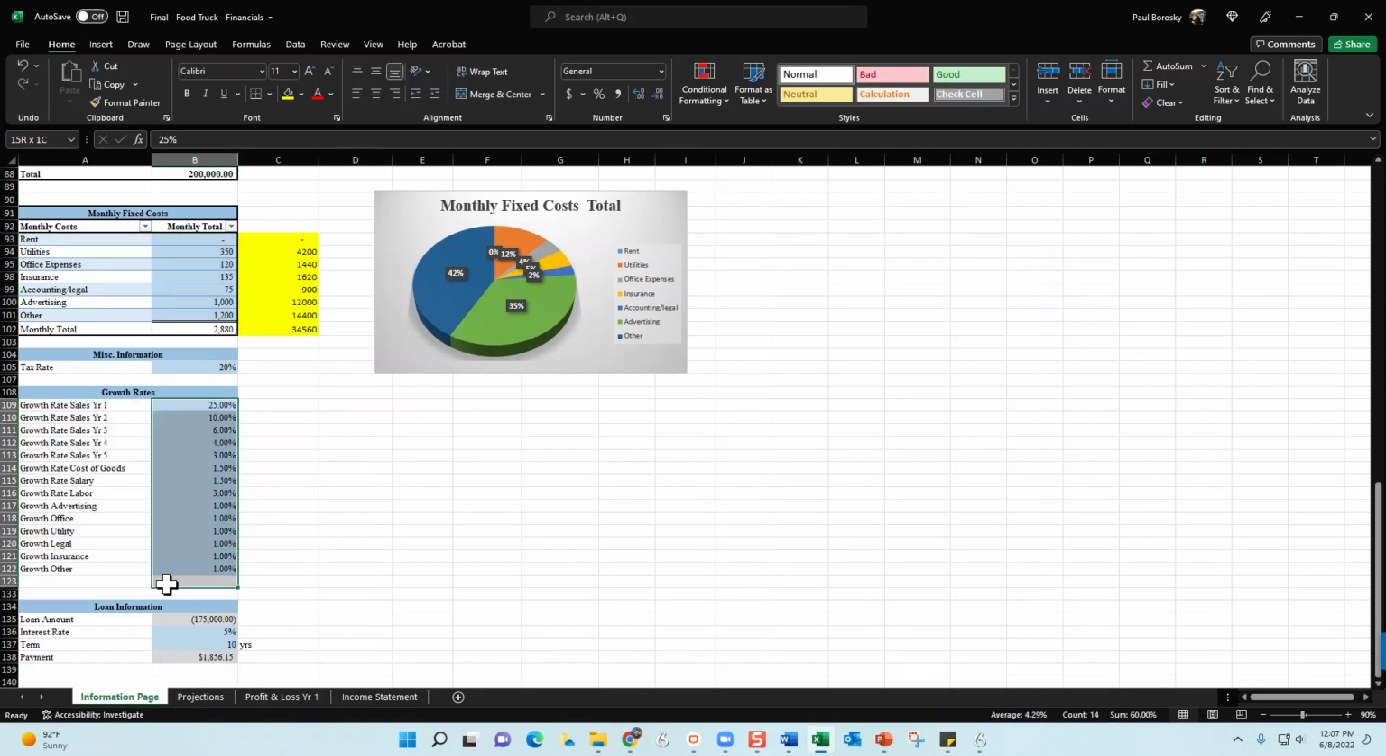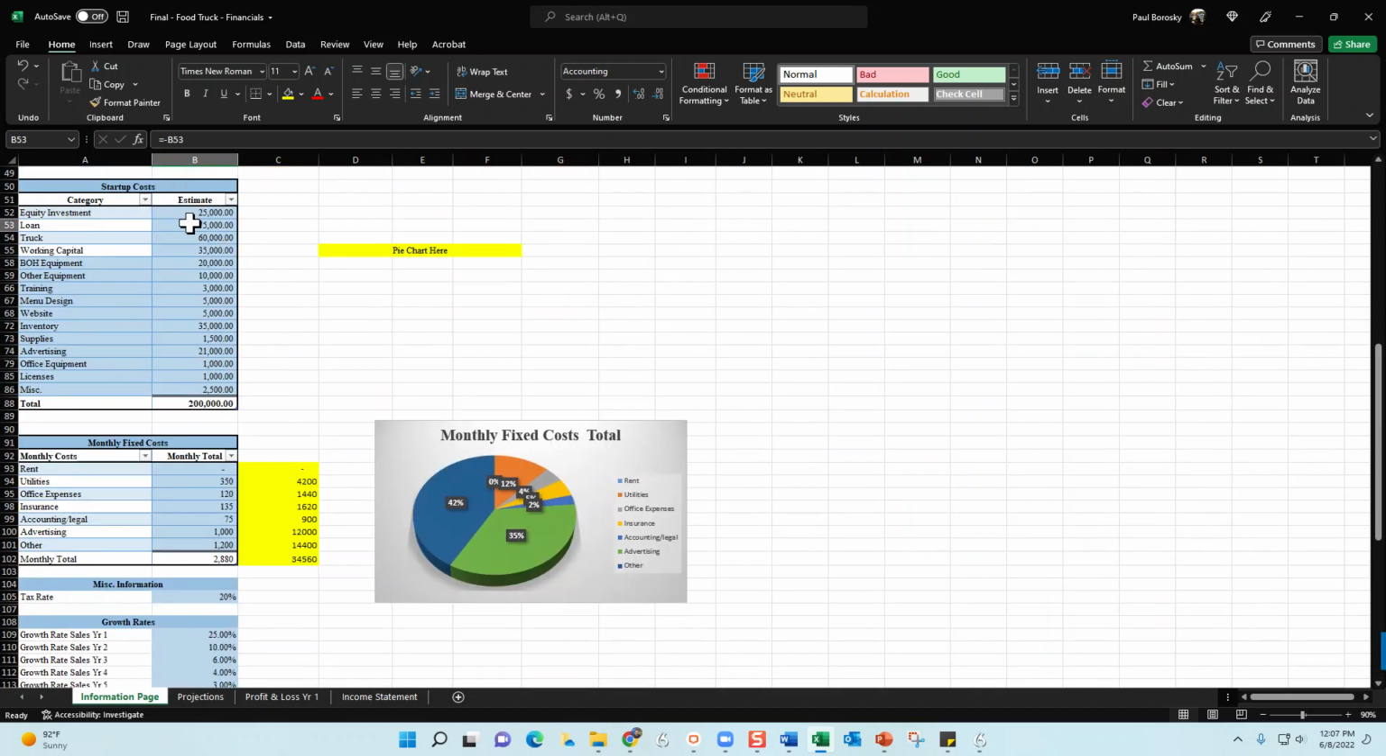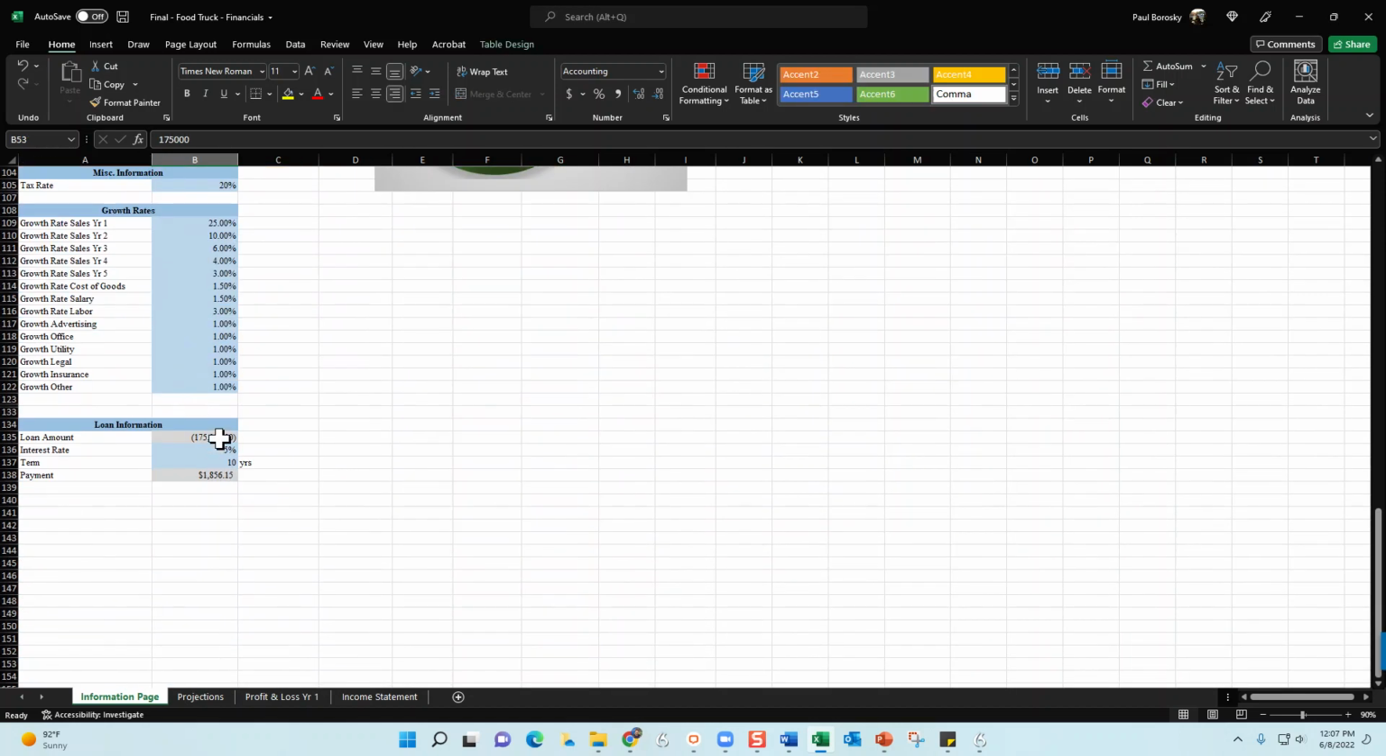This information right here is your growth rates on an annual basis. This is your tax rate. Feel free to change it. And then finally, the loan information. Like I said, when you put a loan amount right here, it will automatically populate here. And then you can put your interest rate for your loan and the term, however many years it's going to be. You can put it here, and then it will automatically calculate your payment and update the financial model accordingly.